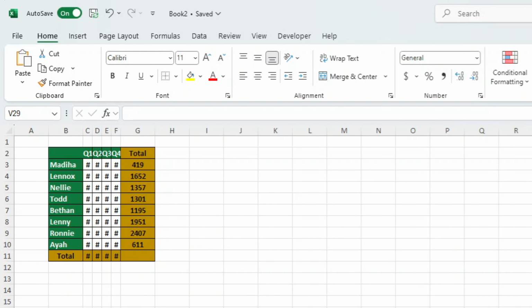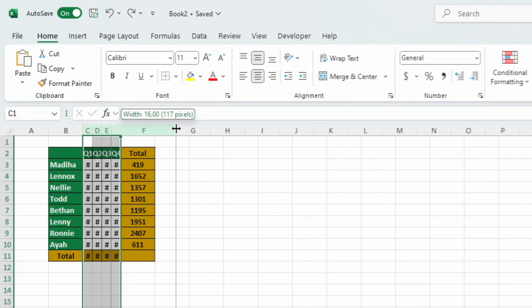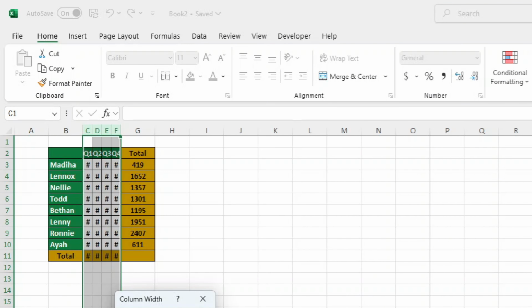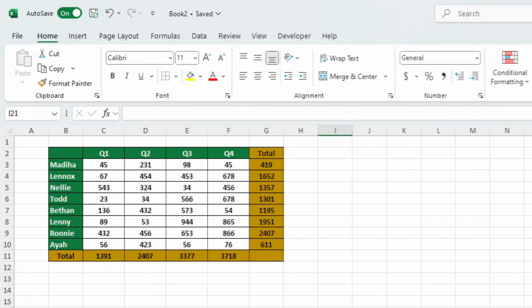Today, we'll be discussing 3 of the most popular methods for resizing multiple columns in Excel, so you can choose which one works best for you.